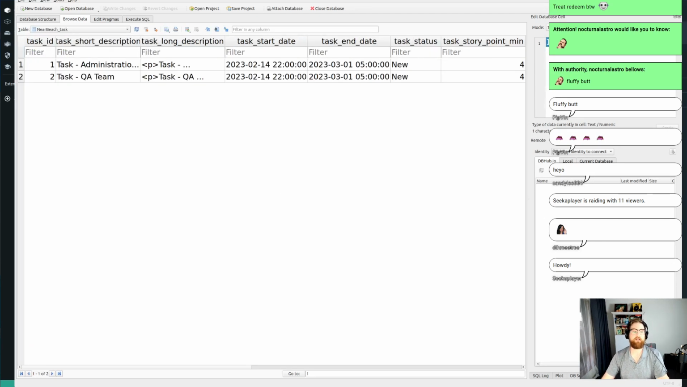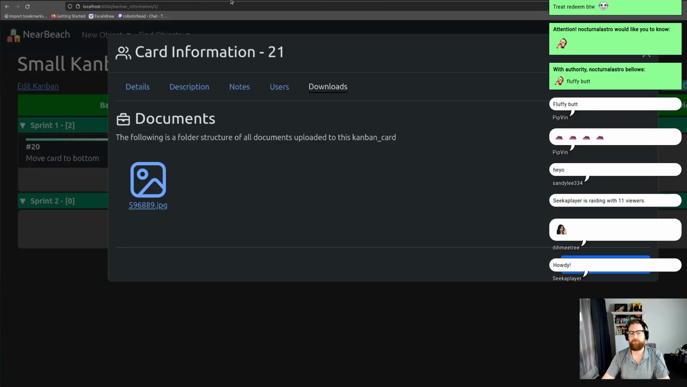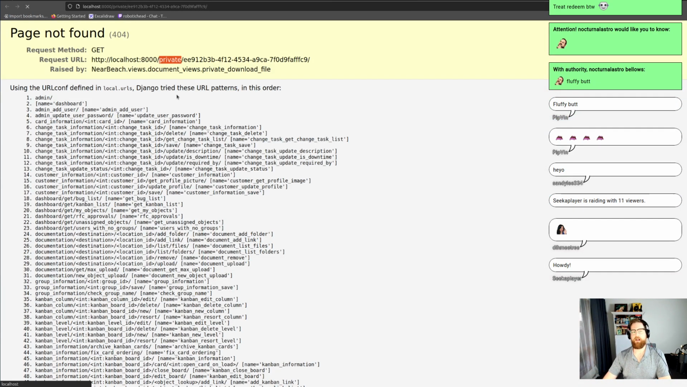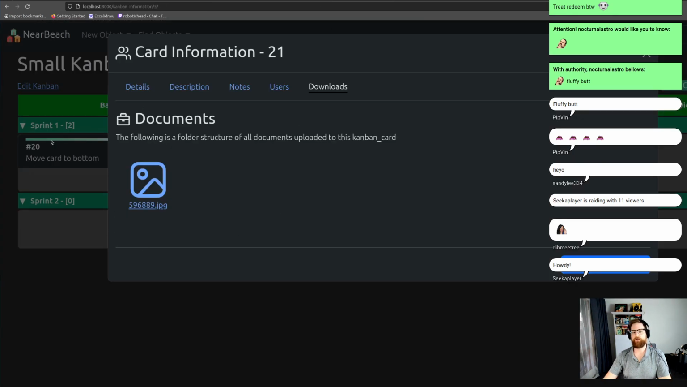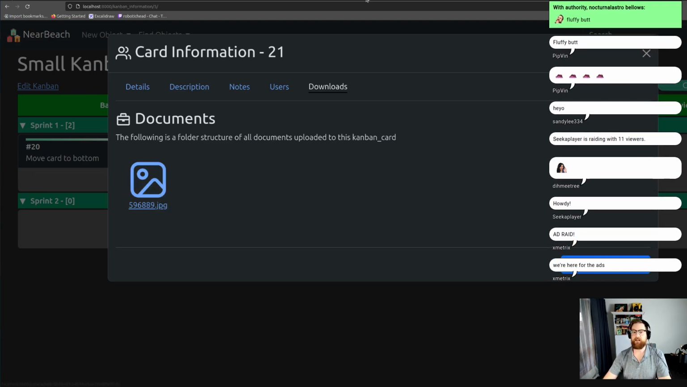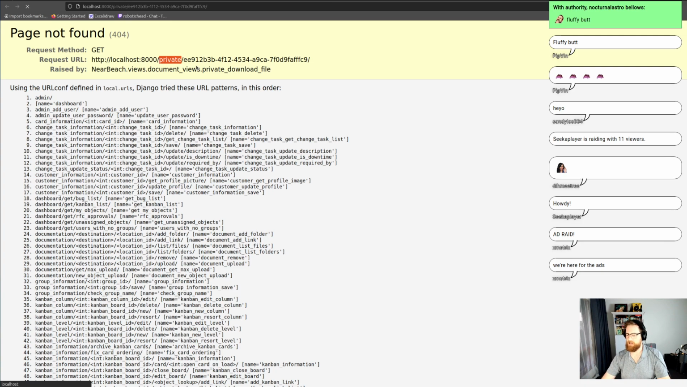So I am Robotic Head. I am working on a project management system called NearBeach. Tonight we're working through bugs. So this is essentially NearBeach. What you can do is you can have basic sort of collect organization customer data to link tasks and projects to. You have Kanban boards, projects, requirement tasks, and when you're done all that, you've got what's called request for change, which is more for the deployment side of things. Tonight we have a bug where if someone uploads a document, like a JPEG in this sort of case, to a Kanban card, they can't access it. So we're figuring out why.